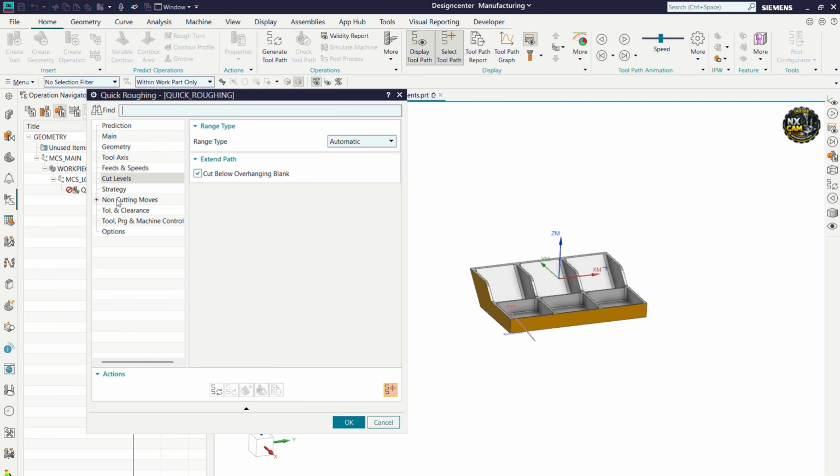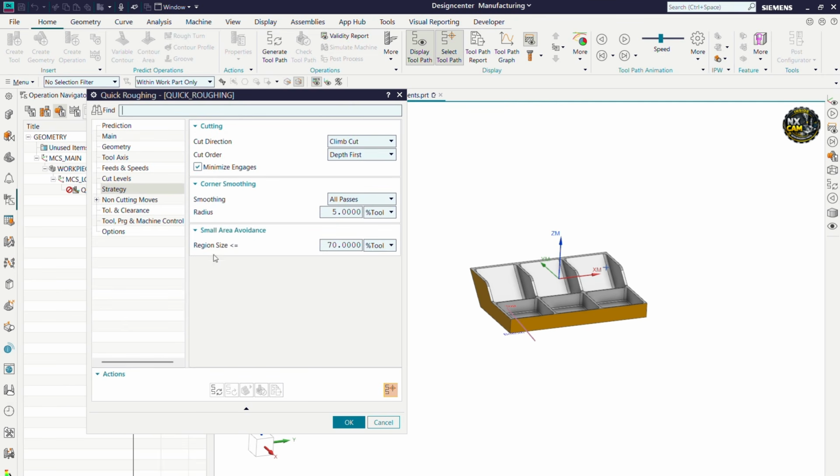In strategy you can see there is a smoothing operation which is there in quick roughing. You cannot see this in adaptive roughing. So the smoothing operation is given here. If you want to avoid jerk movements on the machine, then you can give this for all passes, and the radius which is forming you have to specify from here. So this is one of the best options which is there in quick roughing.